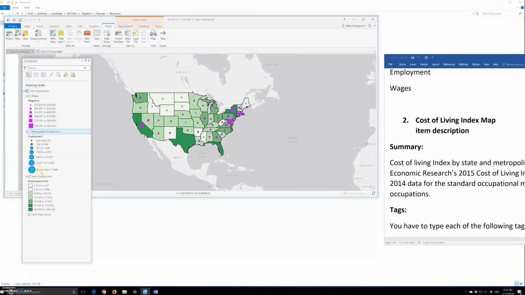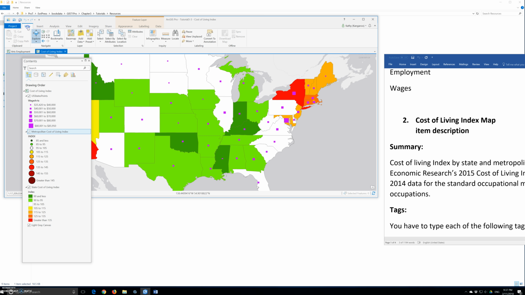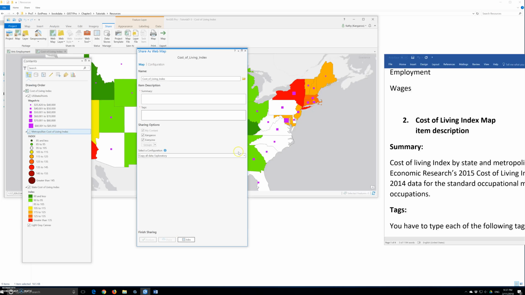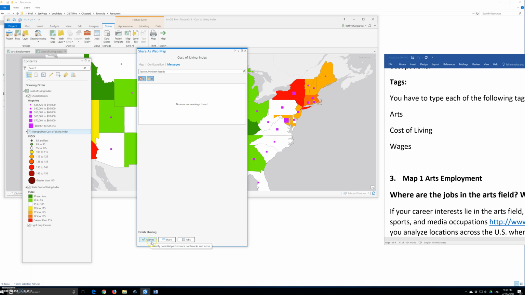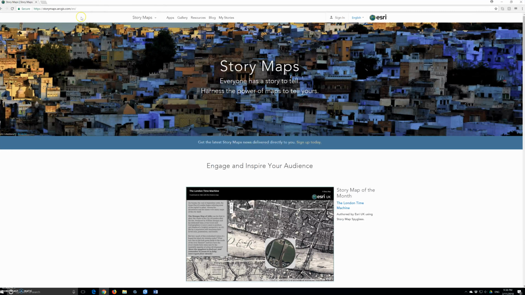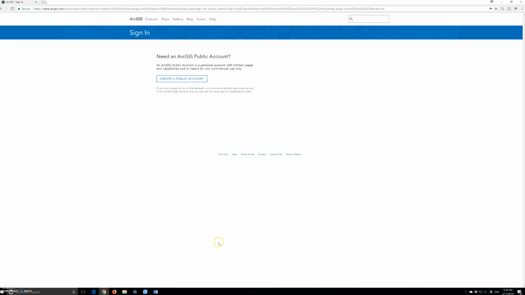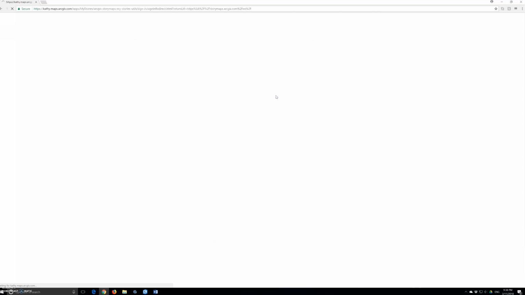Alright, now close it out and go to the second one: Map, Share, and Web Map. I don't want that big window for the summary. Okay, Control C, Control V, tags. So we have arts, cost of living, and wages, and Analyze and Share. Okay, so now I'm going to go to my ArcGIS Online and sign in. Okay, keep me signed in.